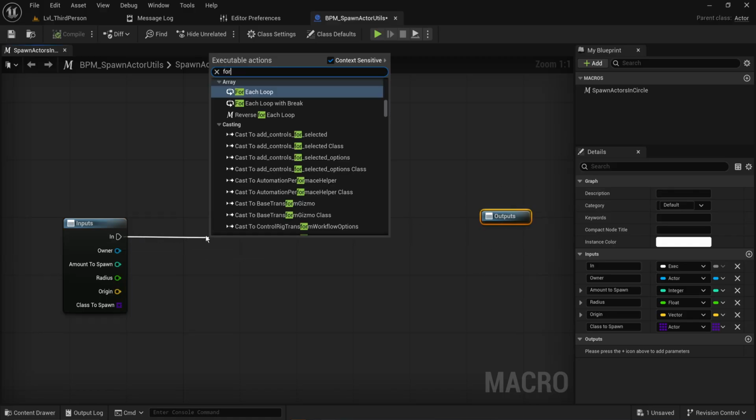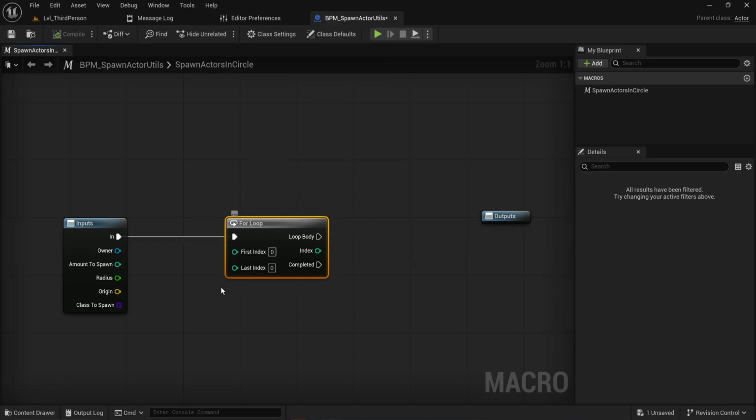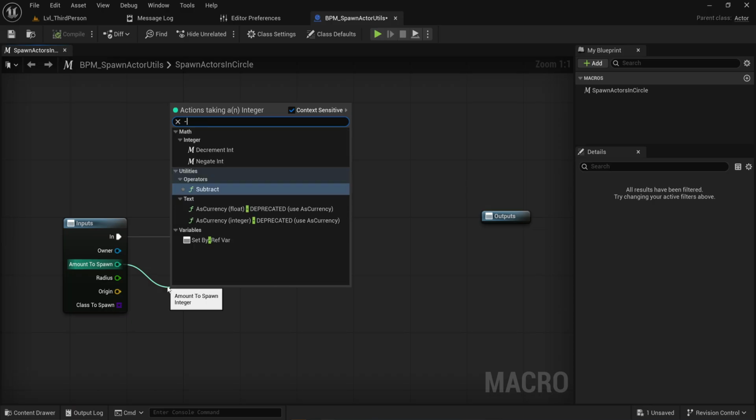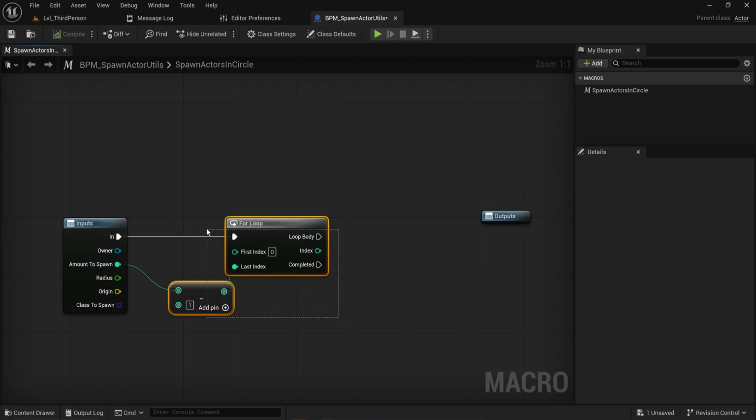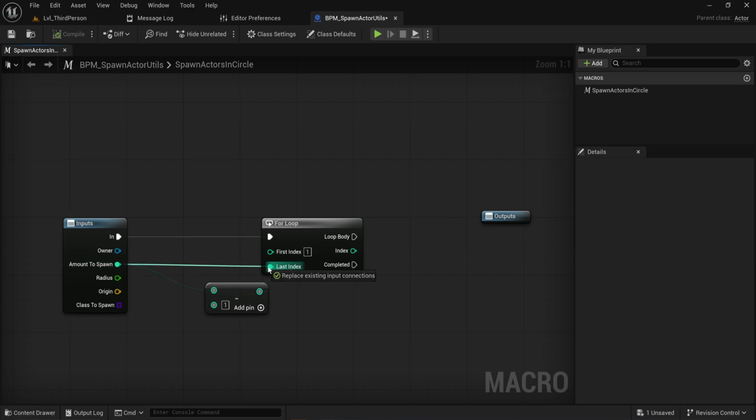For the inputs, we're going to hook that up to a for loop, a normal for loop, not a for each loop. And it's going to be looping over 0 to the amount to spawn minus 1. You can also do first index 1 and loop to just the amount to spawn. This looks a little bit neater.